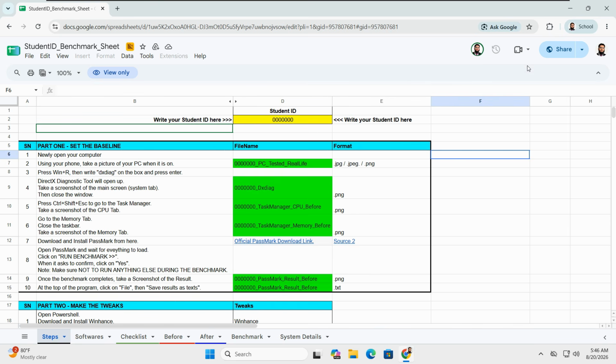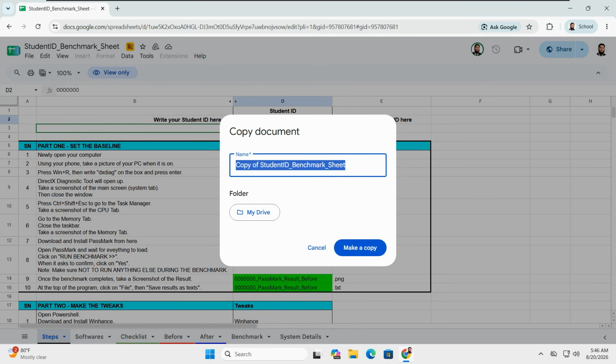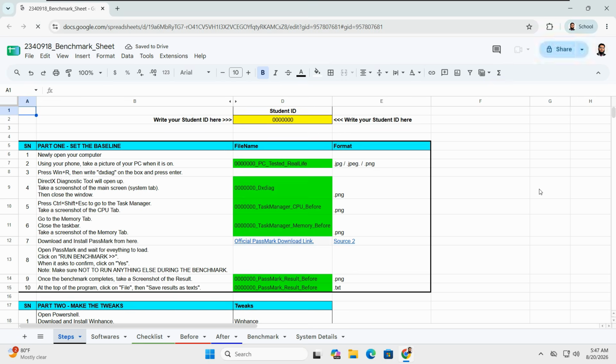But here's the thing, the Excel spreadsheet or the Google Sheet that I shared with you, you cannot change that. So first of all, make a copy of it. Make a copy, and when you're saving the name, change this to your student ID. So let's say 2340918. This is your student ID, then benchmark sheet. Save it. If you make a copy, it's gonna be saved, and you're gonna have your own copy.